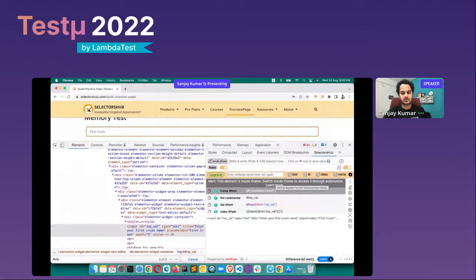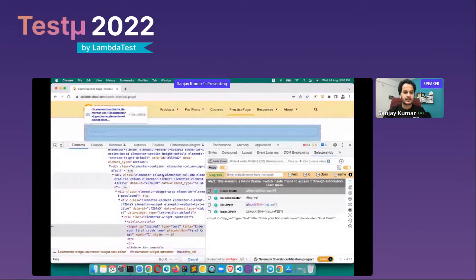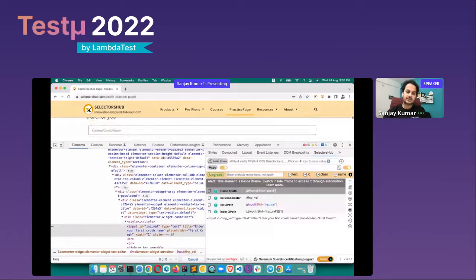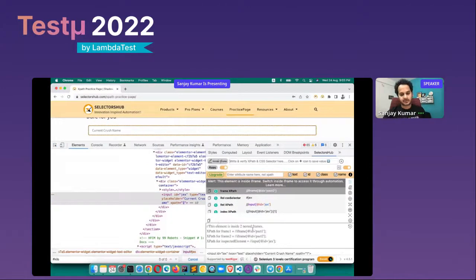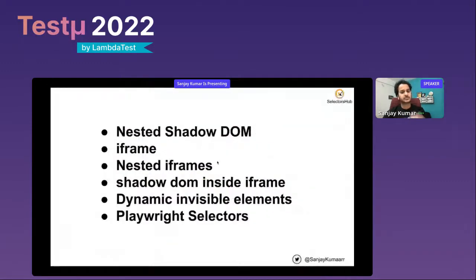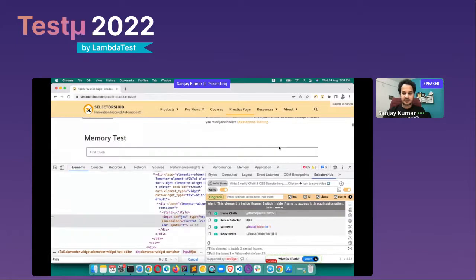Switch inside the iframe to access it through automation. And this is the frame XPath, and this is the element XPath and selectors, all those things. If it is inside multiple nested iframes, it will tell you that there are iframe 1, iframe 2, and the element. So this also helps you. There could be a situation of a shadow DOM inside an iframe, more complex scenarios. So how do you handle those kinds of scenarios? Let me show you.